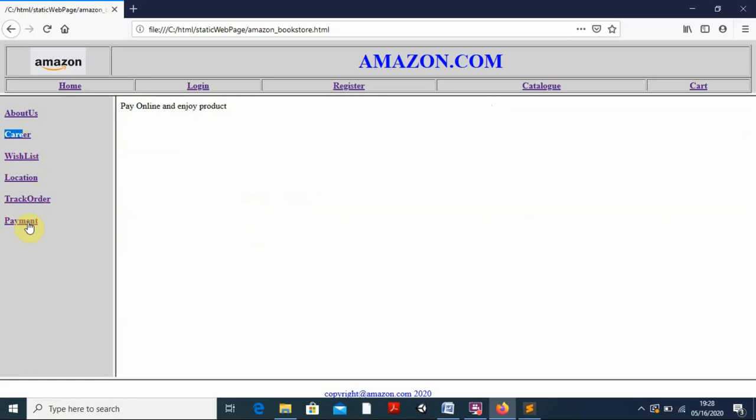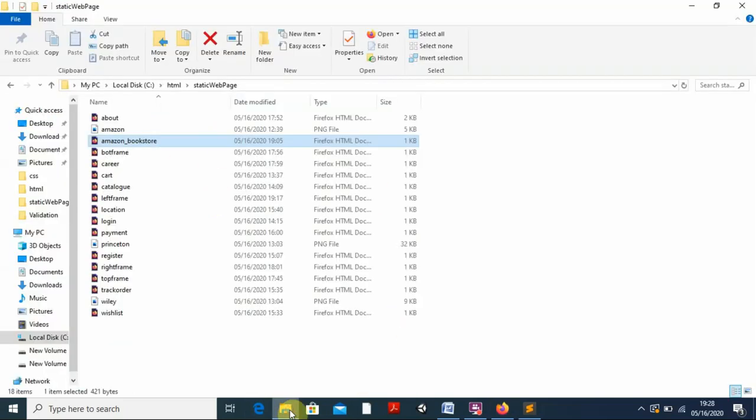Then coming to the payment, I told you that we are not working on payment in this. I have just given pay online and enjoy the product. But this is not the payment part. For the payment part you have to select the mode of payment, the amount and the authentication password. So this is totally different, and it is an advanced concept I am not discussing right now, right? So now we go for the first part, that is the login.